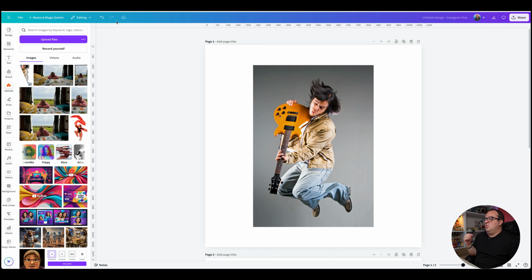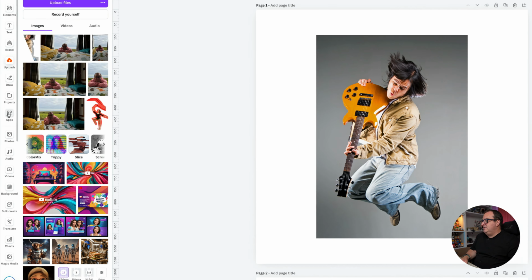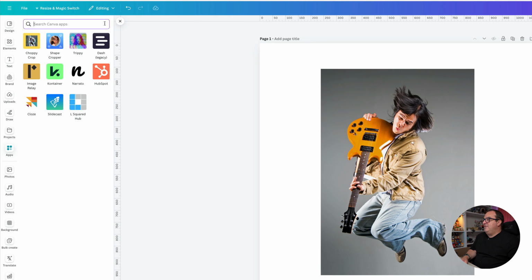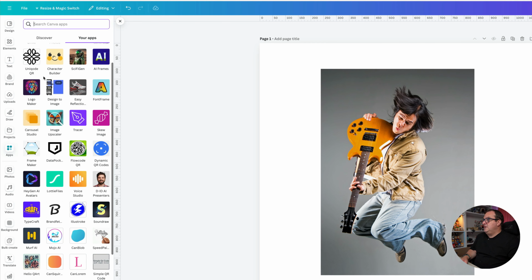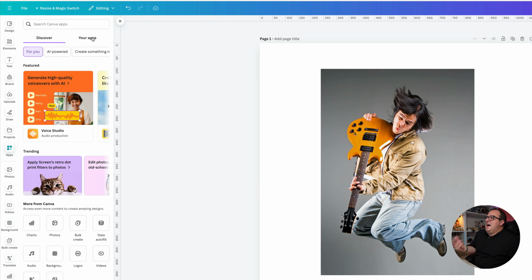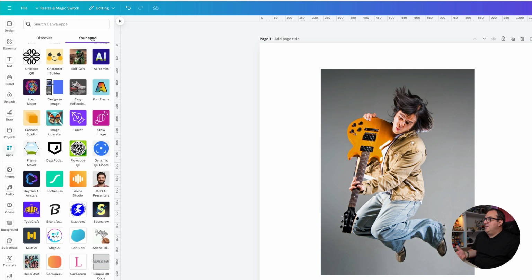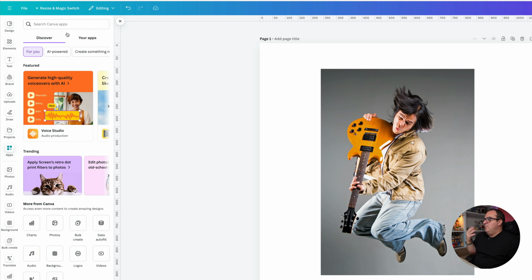The other way is once you're in a design, and I've just got an image on here, you can come over to the apps section and then find your apps that you want to use. You can either discover them, or if it's an app you've used before, you can click on your apps. We're just going to go with the discover option on here.